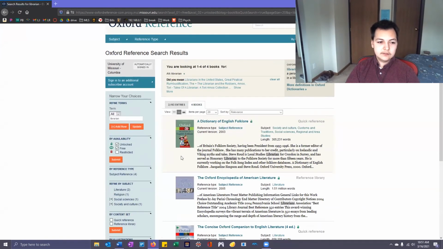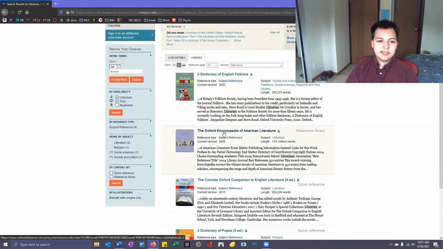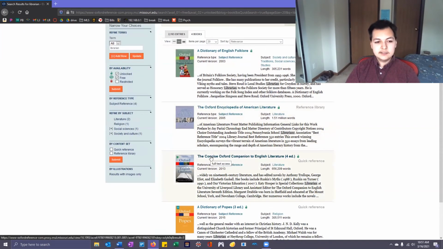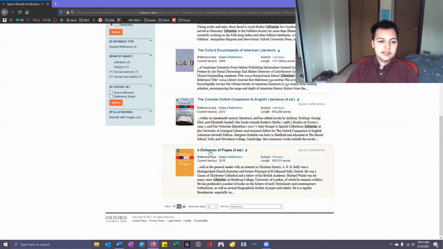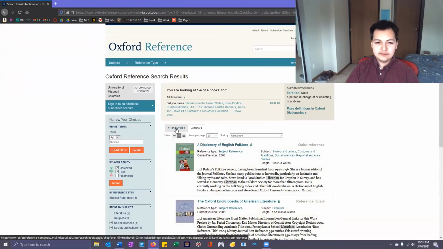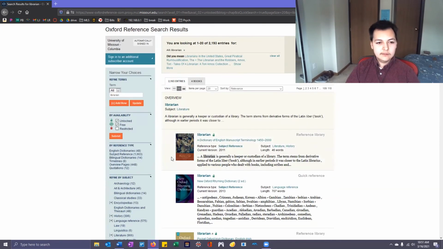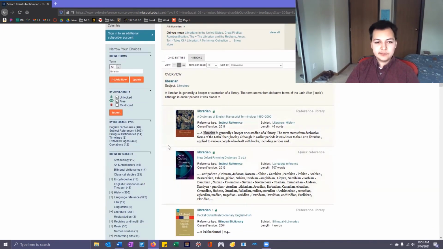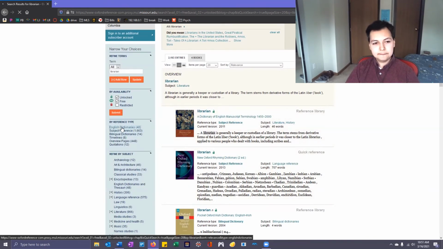So Dictionary of English Folklore, Oxford Encyclopedia of American Literature, Concise Oxford Companion to English Literature, and the Dictionary of Popes. Well, that's kind of an interesting mix of books that you could pull from. But we're going to go back to the entries and see what we can find that's interesting. So I want to look at the dictionaries because we haven't really looked at the dictionaries yet. Let's look at English dictionaries.